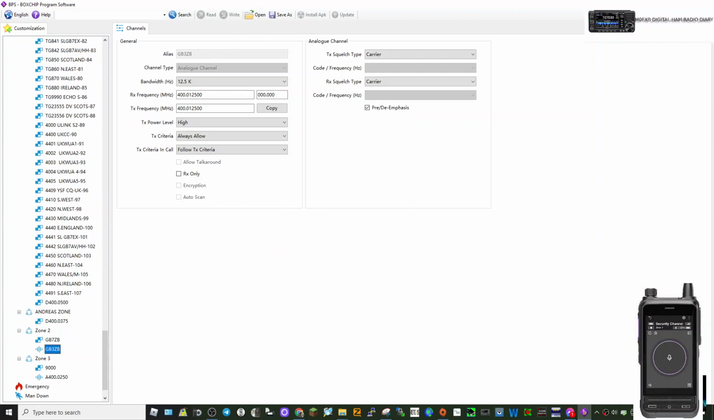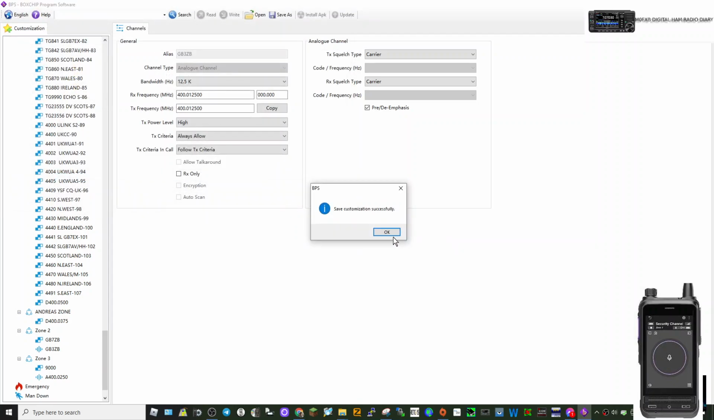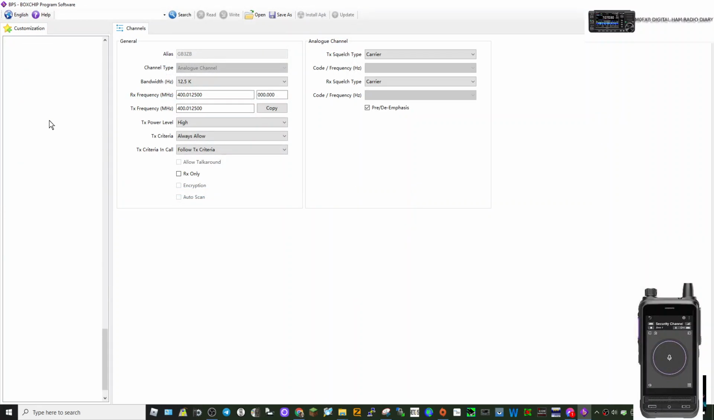I hope this gives you an idea. Now you can save this kind of stuff just by going save here, and you can either overwrite the example that you get from Boxchip, or you can create a new one. So I'll create a new one. I'll call it Andreas 2. Don't forget, I haven't got this radio. I'm just learning it for a friend. Andreas 2 save. So you can save it. See? And then you can open that as well. If you go open, go to that Andreas 2, double click, and it will open it.